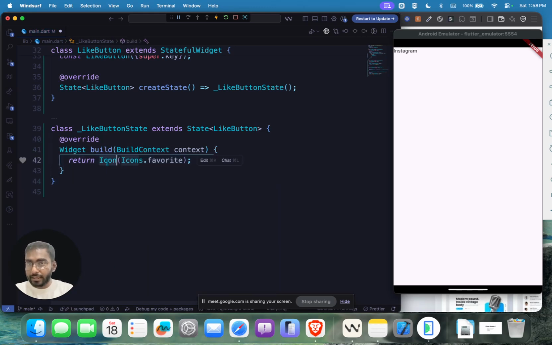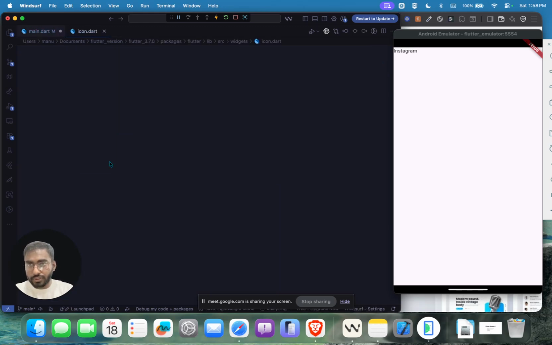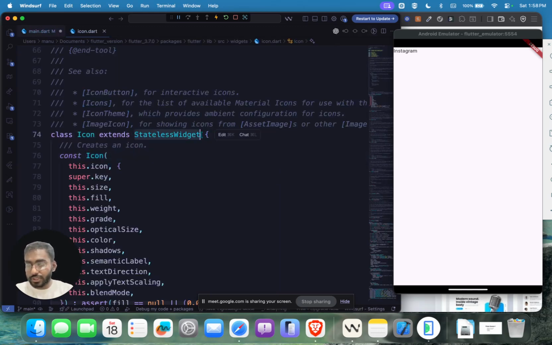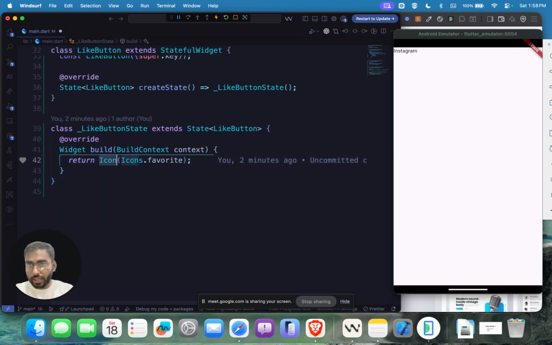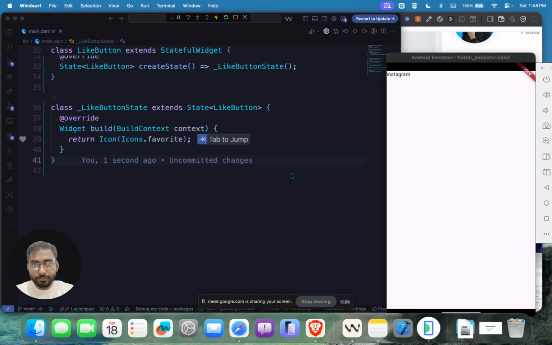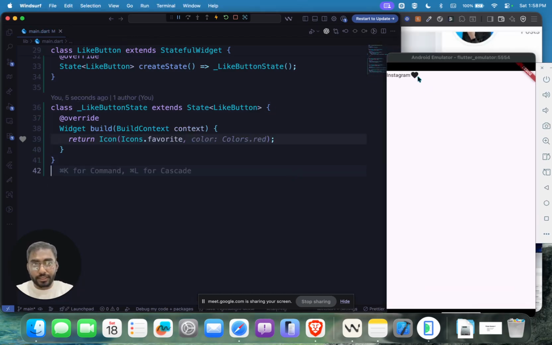So icon is again a widget. If you go inside icon widget, it is again a stateless widget. So you see everything in Flutter is a widget. So here what I've done, I've put an icon. I have an Icons class which gives me all the set of icons. So I can have Icons.favorite. I can have Icons.date_range. Yeah, for now we'll keep it as Icons.favorite. Now I save it. And you can see there is an icon that comes.